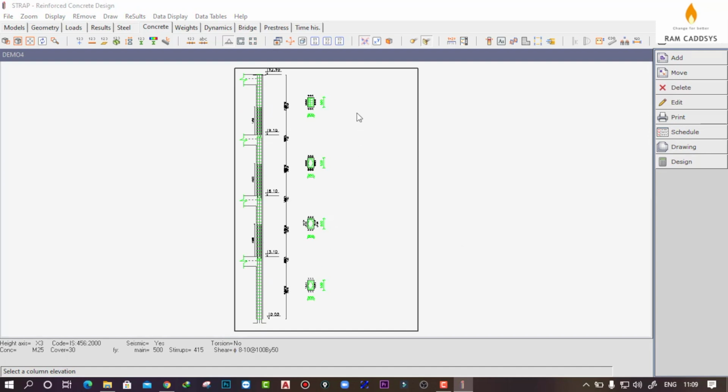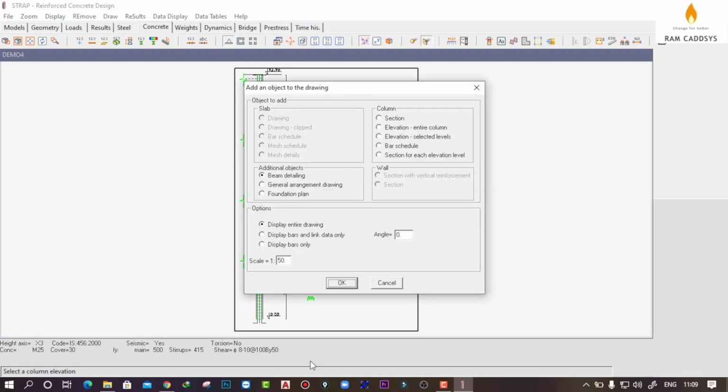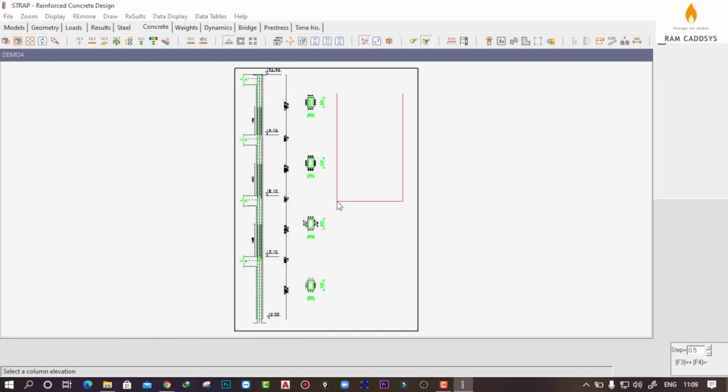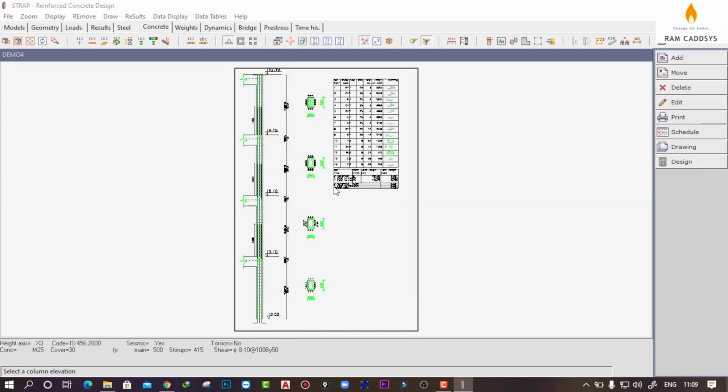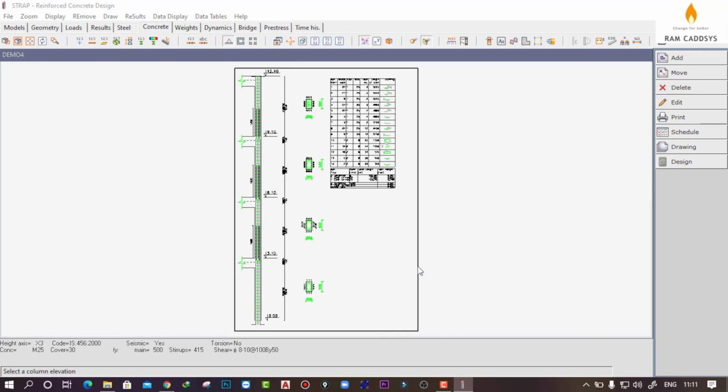Now if you want to add the schedule for this column, you can go to add and you can click on bar schedule. You can choose the text size. Click on OK. Now place the schedule on your sheet. This is how we can create the sheet for the column details, and we can export it to any drafting software for further change or for printing purposes.